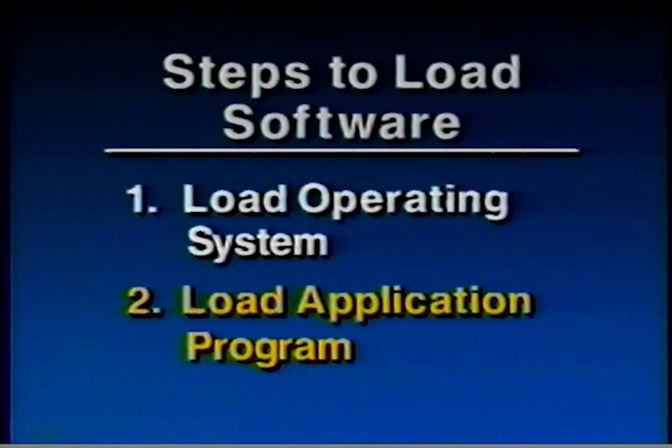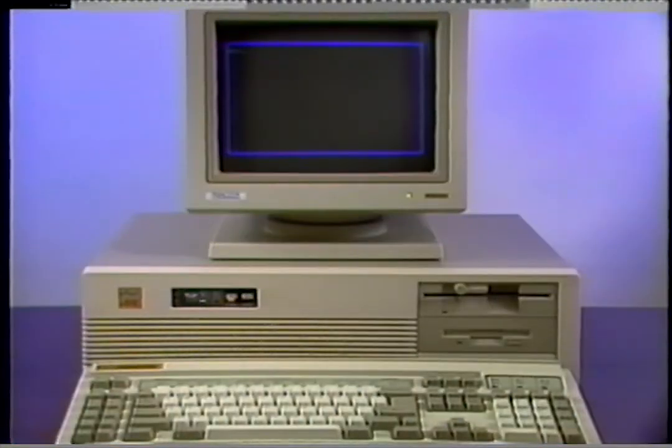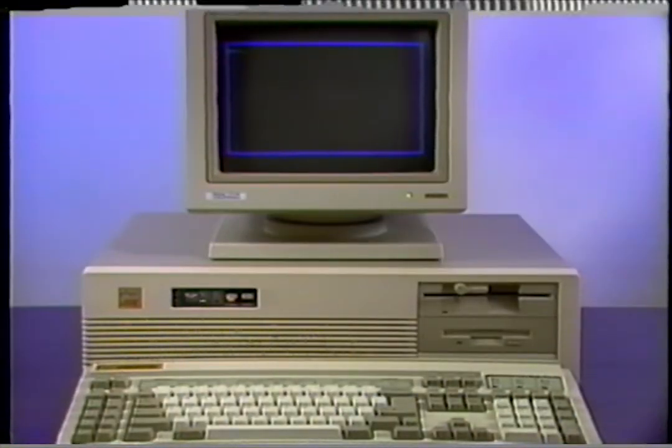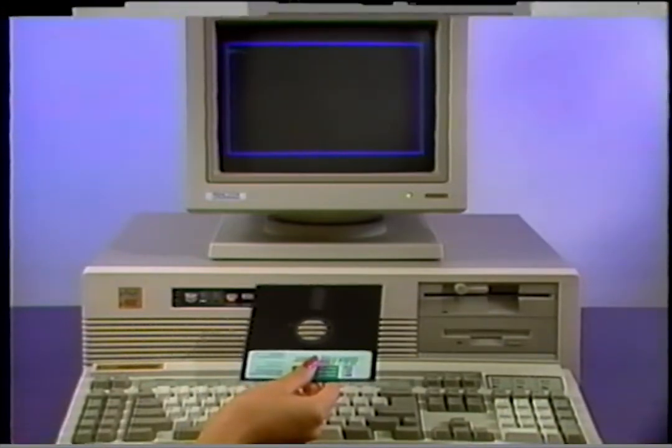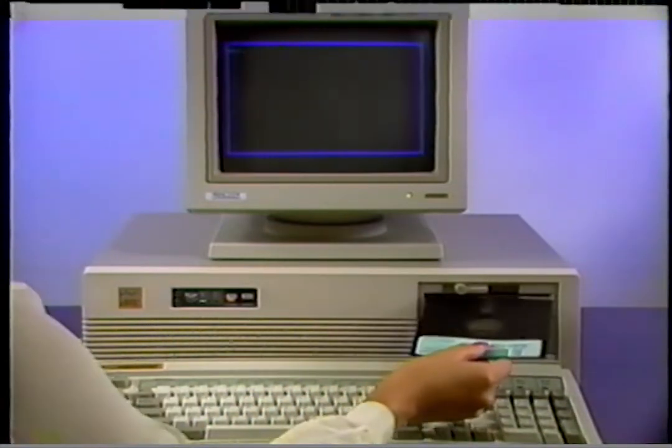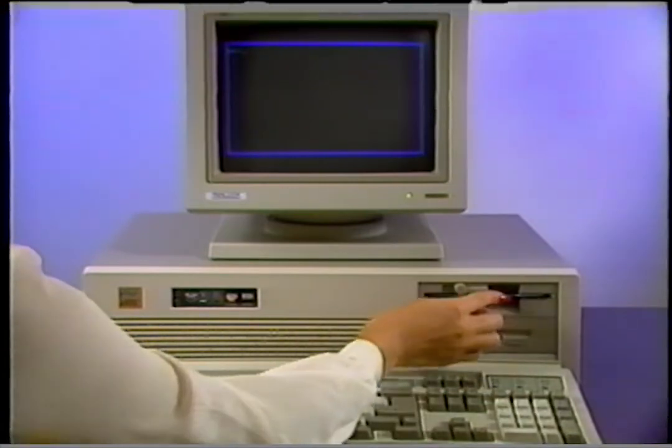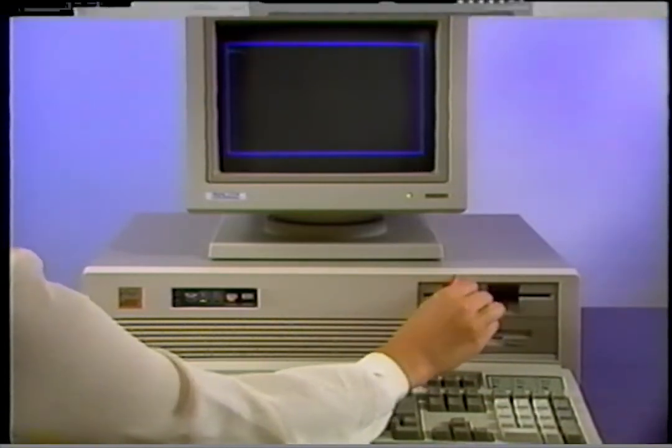We have now completed step 1, loading the operating system. We are ready for step 2, loading the application software. We will load a demonstration software program now. First, we insert the disk into drive A. When inserting a floppy disk, we hold our thumb on the label and insert the disk into the drive like this. Once the disk is in the drive, we shut the drive door.